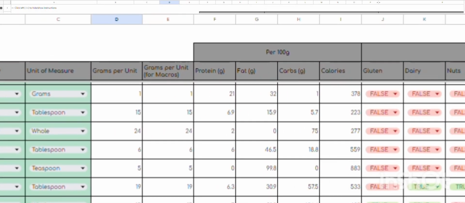There are also optional fields you can complete that will enhance other spreadsheet features, such as macro tracking and allergen information. If you want an ingredient to contribute to macro tracking for recipes, you'll need to fill out columns D to I. Column D, enter how much one unit of the ingredient weighs in grams. For units like grams or milliliters, this value is always 1. For other units, like tablespoons, teaspoons, or cups, enter the weight in grams for 1 unit. This helps calculate the macronutrient values for the ingredient.